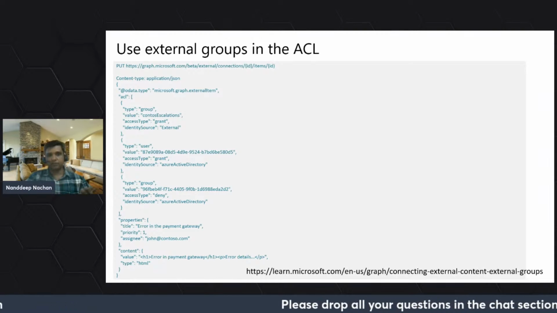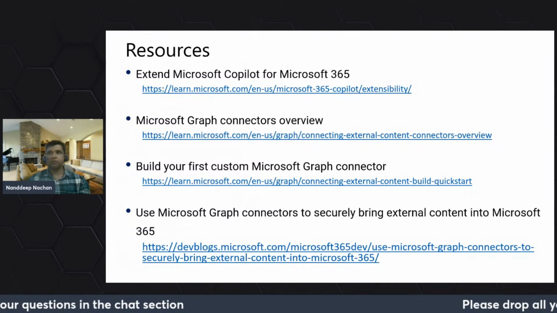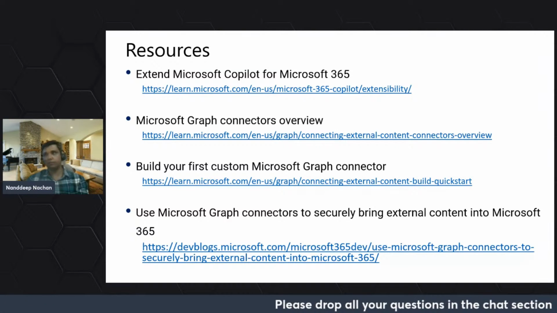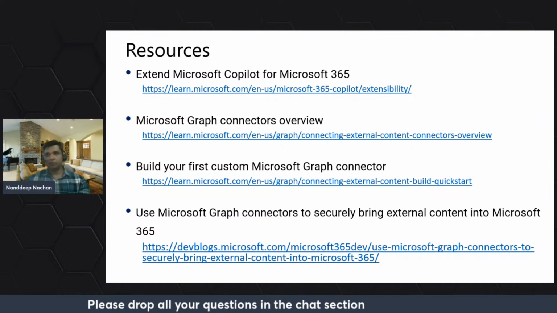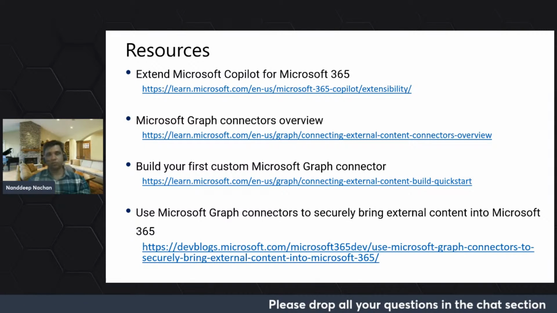Microsoft 365 Graph Connector. Now, if you want to take this journey ahead, there are a few resources available. For example, if you want to extend the Microsoft Copilot for Microsoft 365, there is a good Microsoft Learn module available through which you will be able to do this extensibility. If you want to learn more about Microsoft Graph connectors and build them, there are good articles available. So go ahead and try to learn more from that.